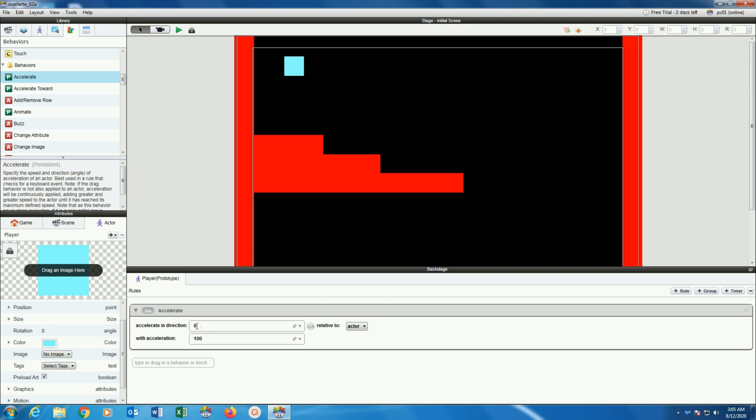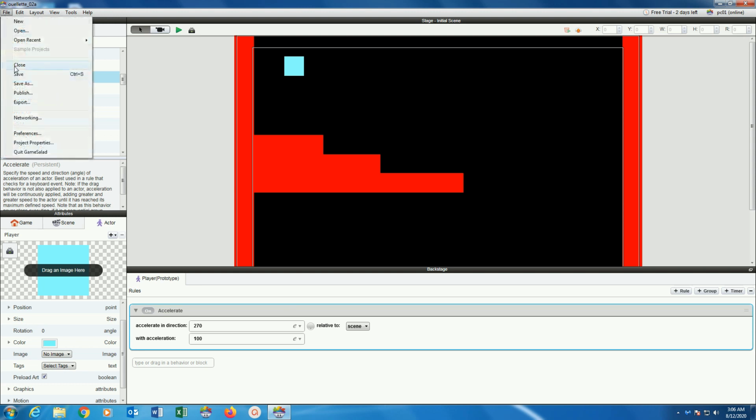The direction, once again, is based on the degrees. I want it to go downwards, so to cut to the chase, as we know, 270 degrees is a downwards motion. I can enter that. Accelerate, I'm going to leave it at 100. And there's a feature called relative to actor or to scene. In this case, it wouldn't make a difference, but I'll say relative to scene. Okay, let me just save that and test it.